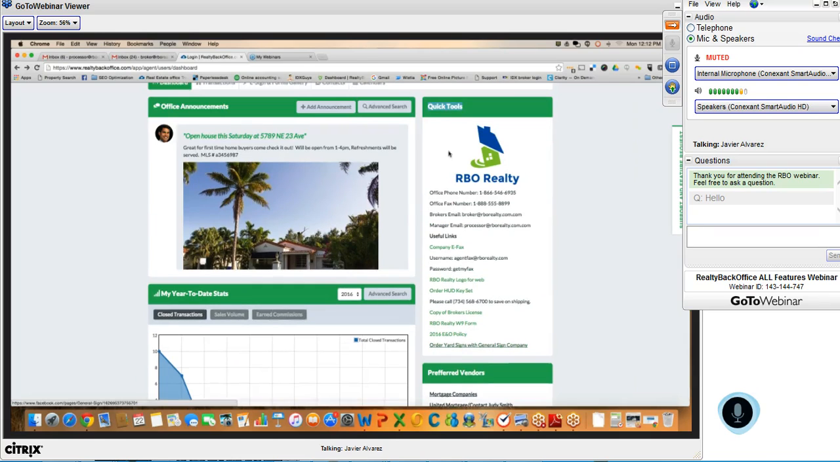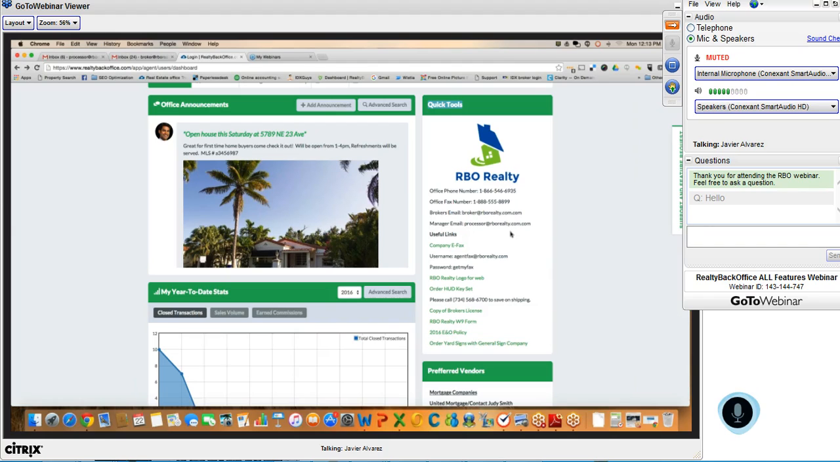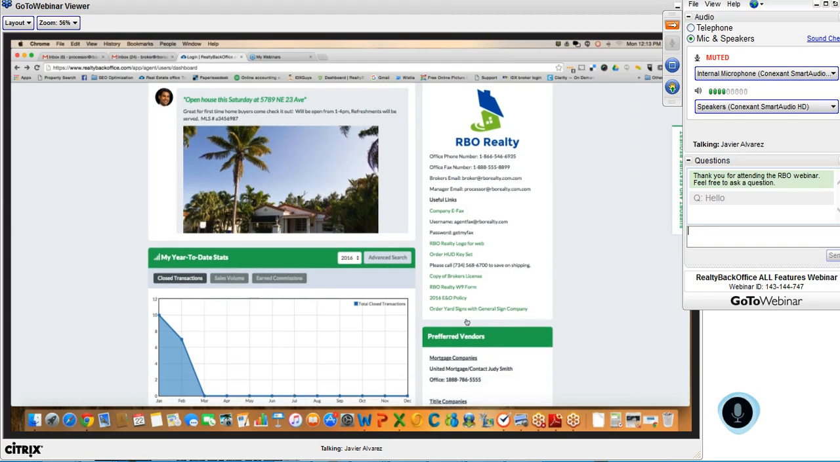So this is one we created where we added our logo, some company contact information, and then we added links to the documents or websites that agents ask for most frequently. So our agents can download our logo right from here. They can download a copy of the broker's license or company W-9 very easily, right? Just by clicking on the link here.